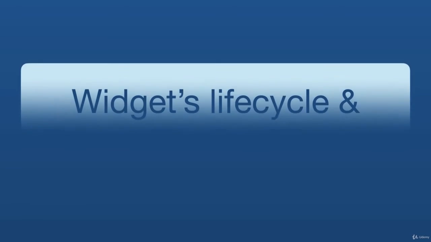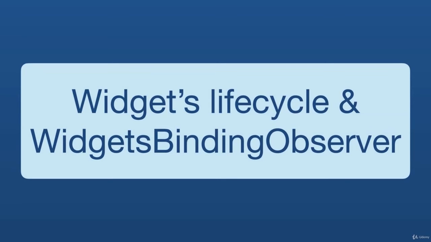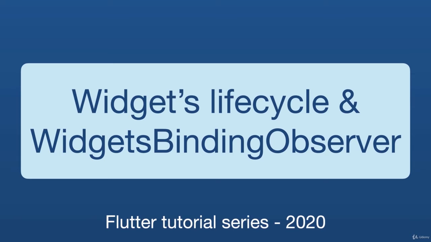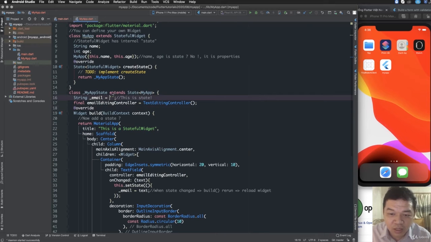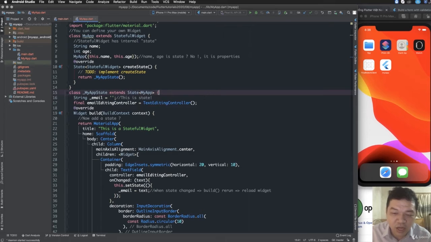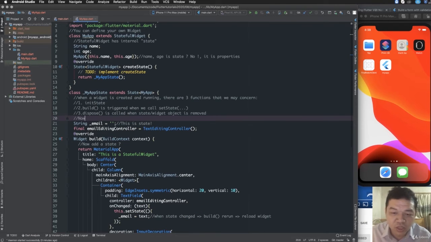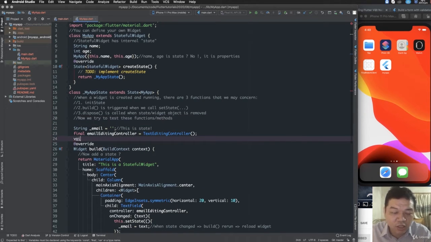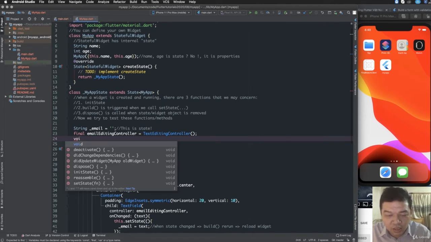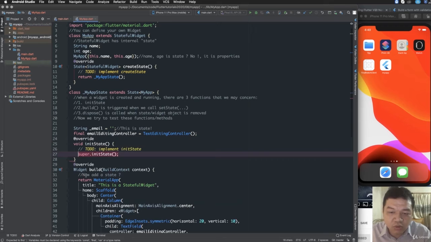Hello everyone. Today we continue with the life cycle of widgets, and we use the WidgetsBindingObserver. In this lesson, I want to show you some of the functions of widgets. When a widget is created and running, there are several life cycle functions to be concerned with. Firstly, it calls the constructor, then initState, then build is triggered, then we call setState, and dispose is called when the state or the component is removed.